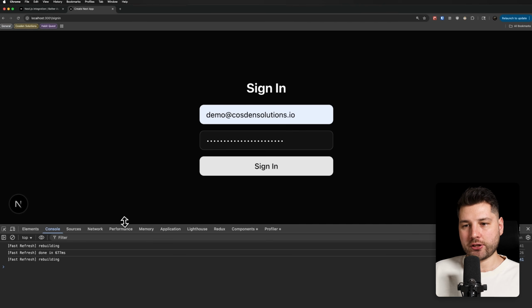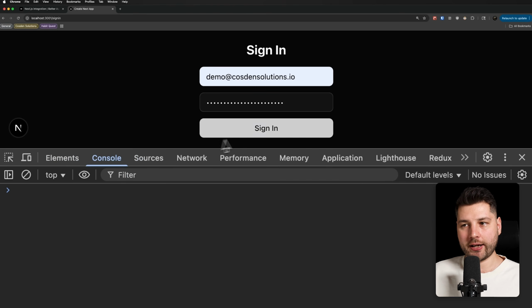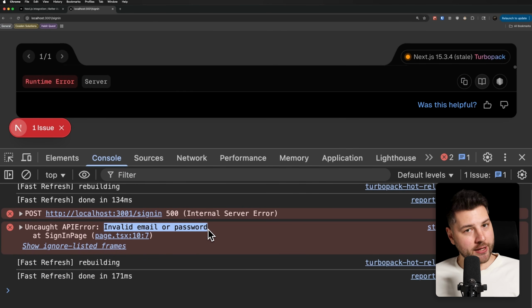And for this, we'll actually need to open up here our console. Let me just make this a little bit bigger. Let's clear everything. Let's press sign in. Remember, this is a false password, a password that is incorrect. So I'm going to press sign in here and look at this uncaught API error, invalid email or password. Now, this is something that, of course, you would expect. If the password is invalid, you would expect an API error to actually come.